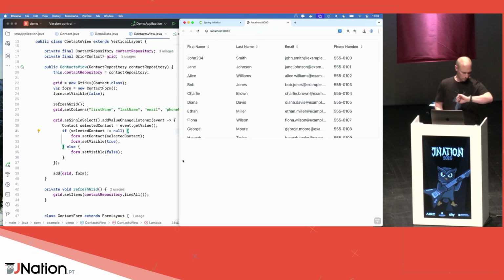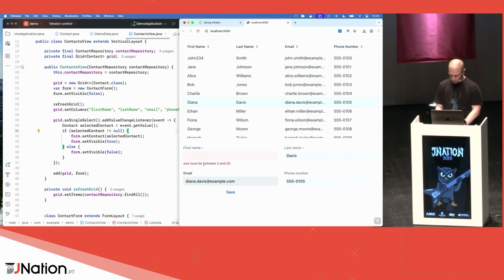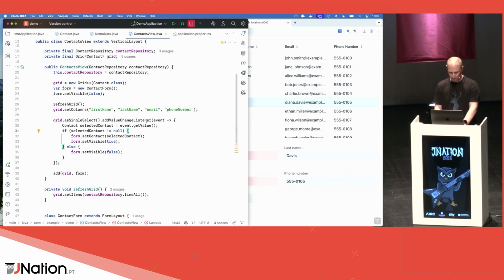So, I mean, we coded for maybe 10 minutes. I think that's a fair amount of stuff we built. The actual persistence layer, some demo data. We built a UI, CRUD, with validation, so you can actually see that those size validations and email validations that we defined are actually getting applied in our UI. So I would say we were able to do a fair amount of stuff in not that much time.